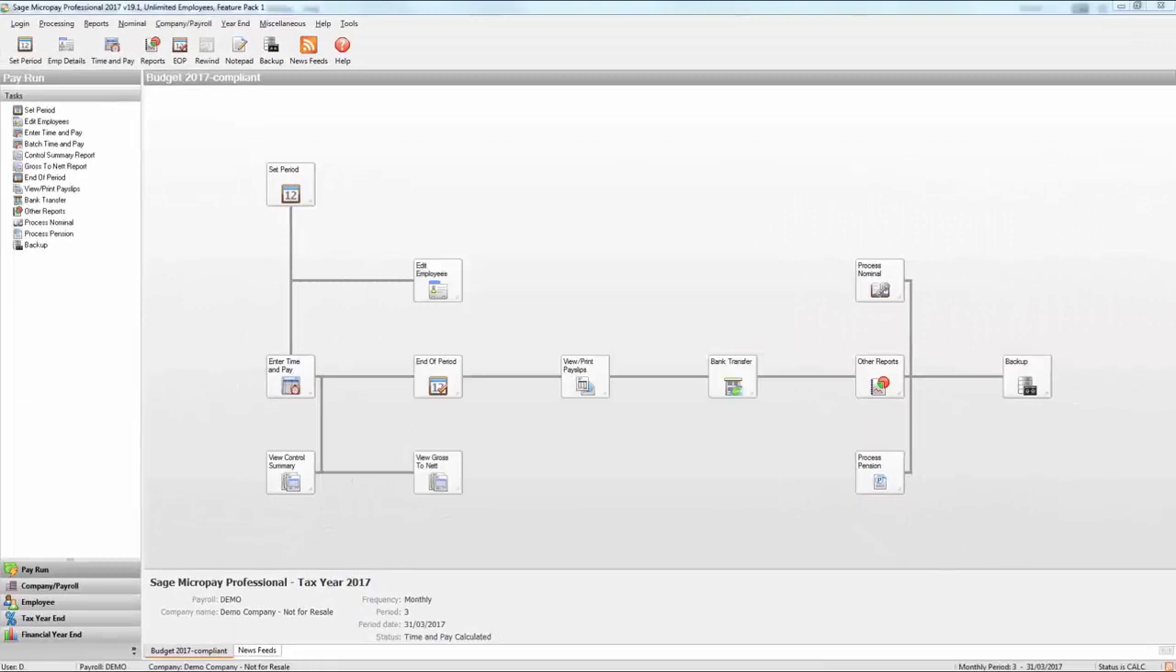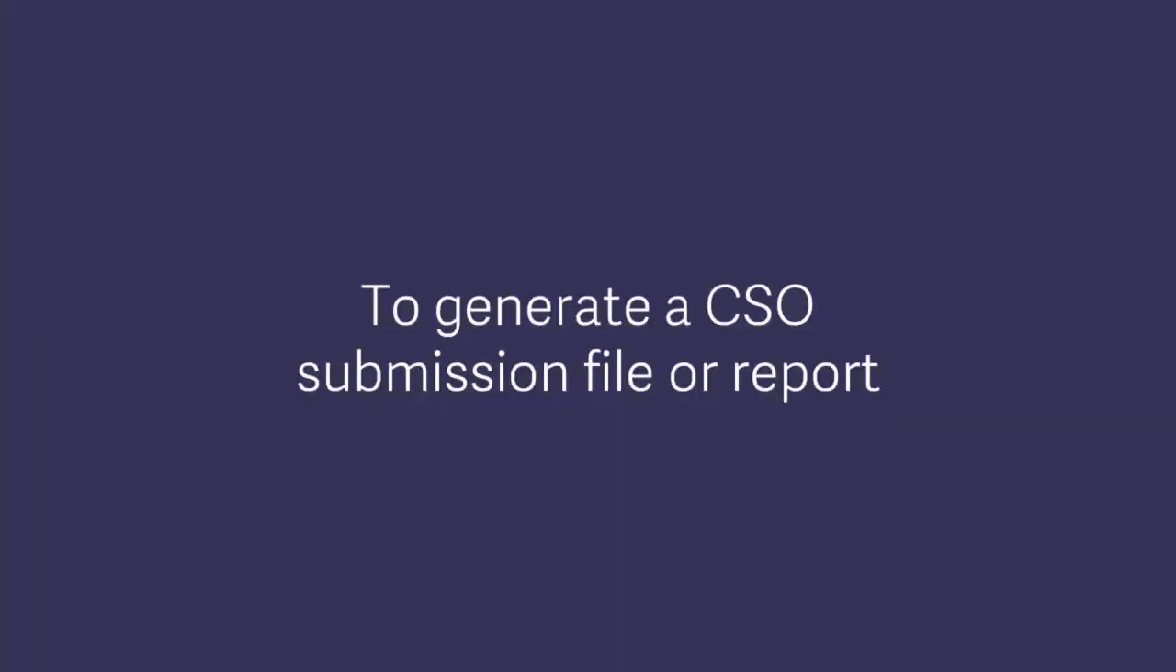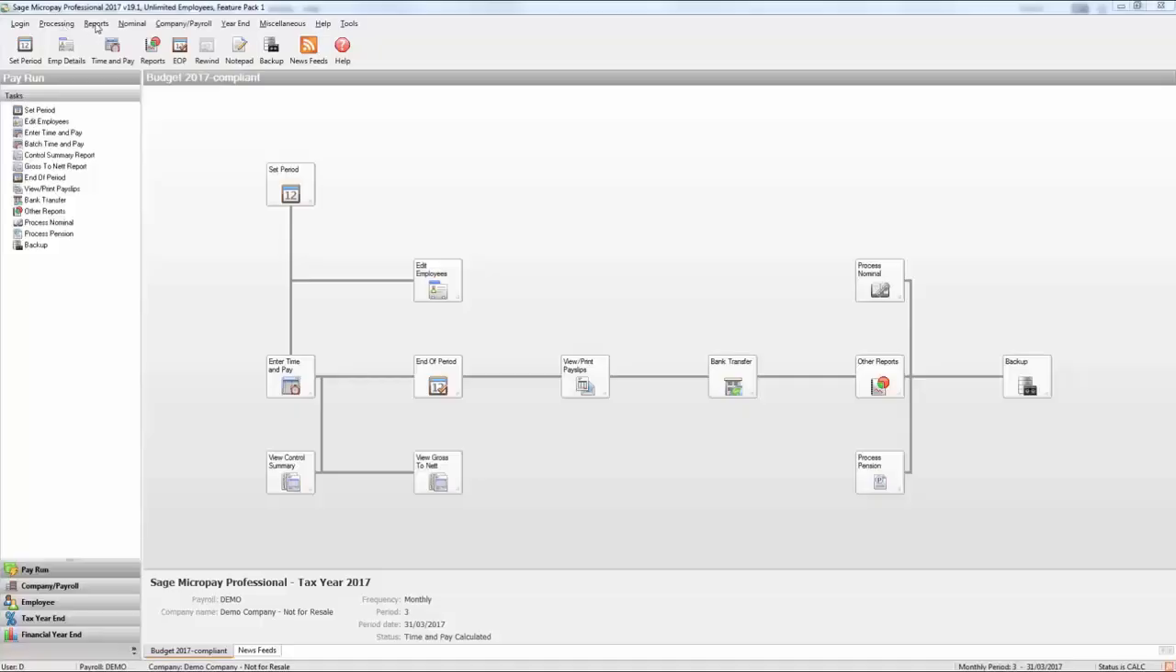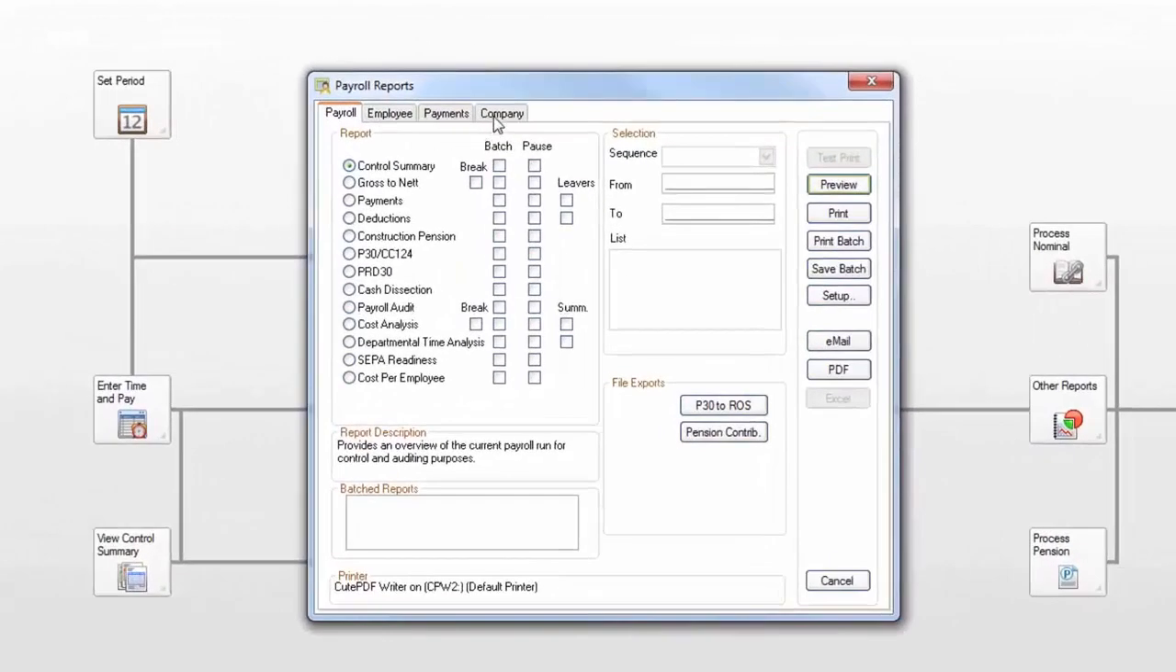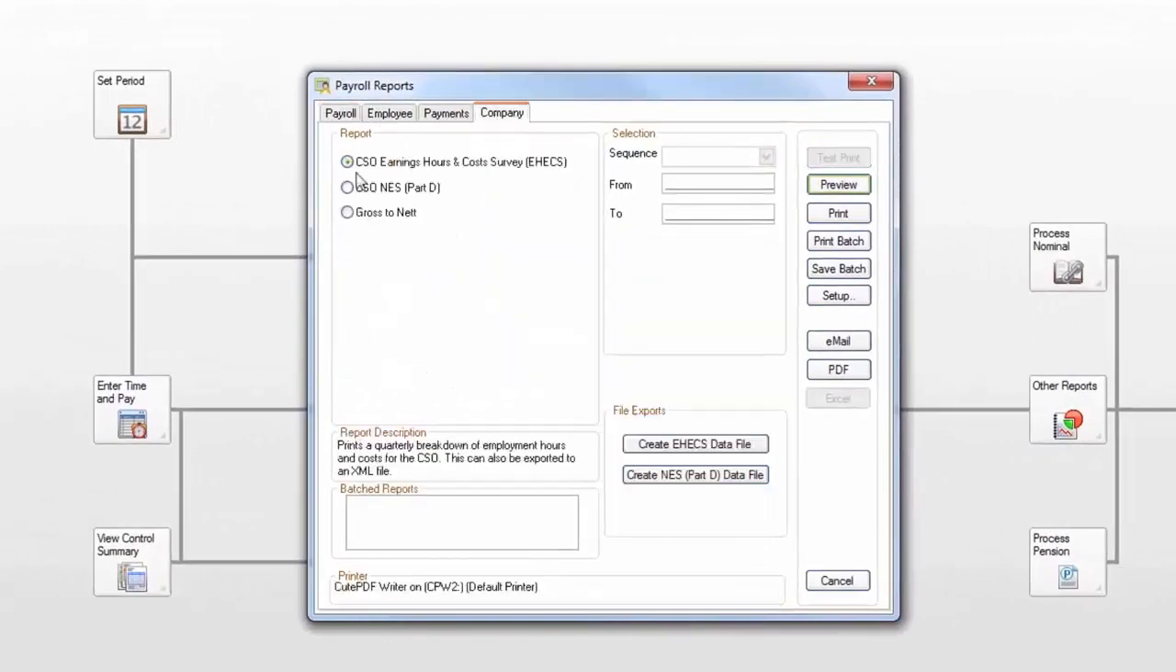You've now set up your payroll for CSO reporting, and when you need to generate your CSO reports, you can do so. Go to Reports, then Payroll Reports. Click the Company tab. If you want to print a CSO report, select the relevant report, then click Print.